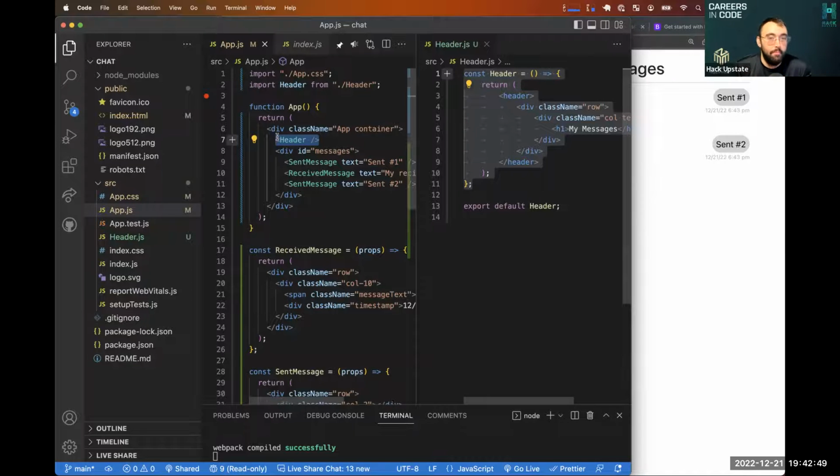Give everyone a minute to erase it from the app.js. Yes. As long as you have it in your header.js, you can delete it from over here in your app.js. If you don't, you'll just have two headers.